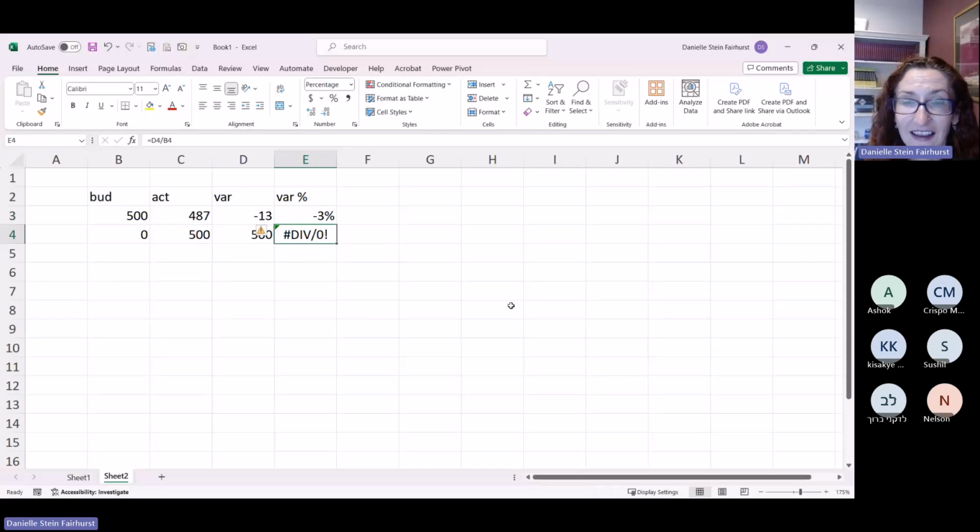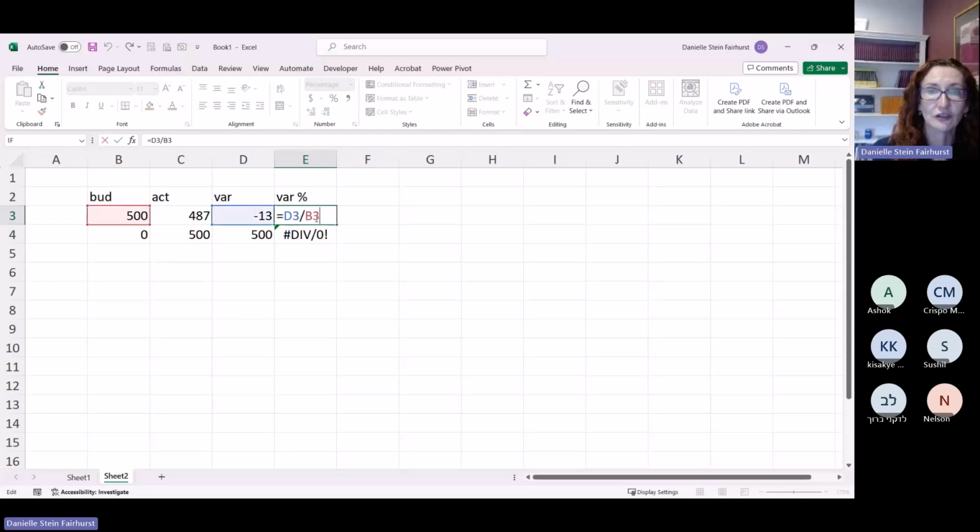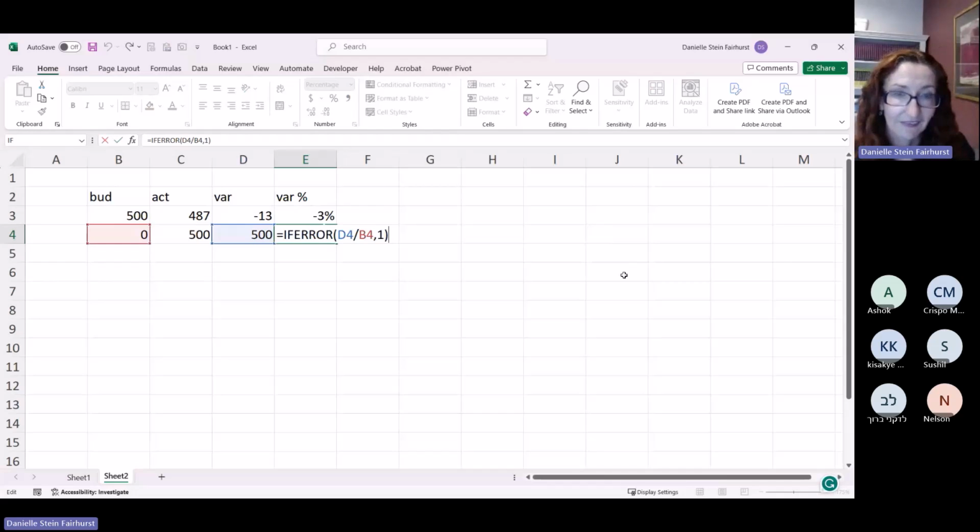And I don't mind an Excel error. You can see, oh yeah, that's a problem. That's just because we don't have a budget in there. So you'd want to perhaps show like it's 100% over budget or something like that. So the way to fix that, you could say if the budget is 0, or you could just use an if error. So you would say if it's an error, give me a 1. So that would be a way around it, and that's fine.